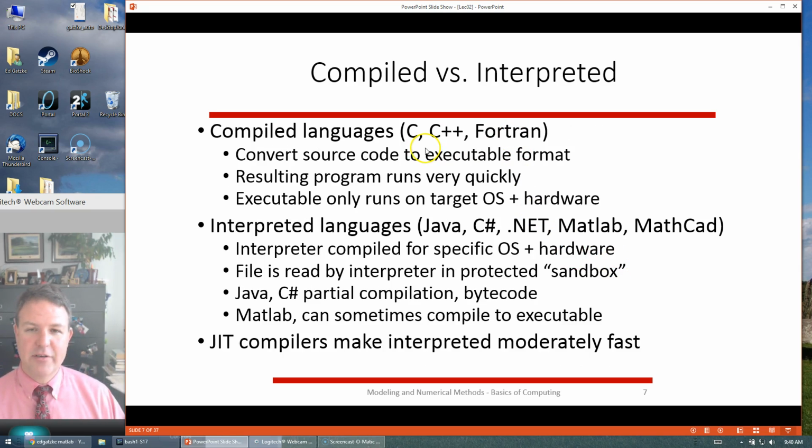We have compiled languages like C and Fortran, C++, where you have to write a file and you run it through another program that converts it into an executable that you can run on the hardware. So this means the programs run pretty quickly, but it only runs on the target operating system. It's hard to write a program on a PC and compile it to run on a Mac. You can do it, I think, if you work really hard at it, but in general you get on a PC, and you use the compiler to process your source code to make a program.